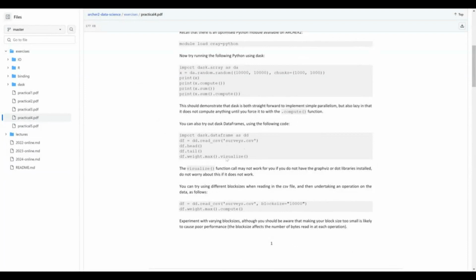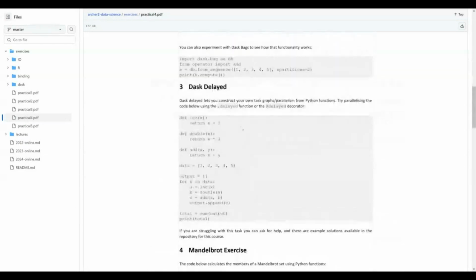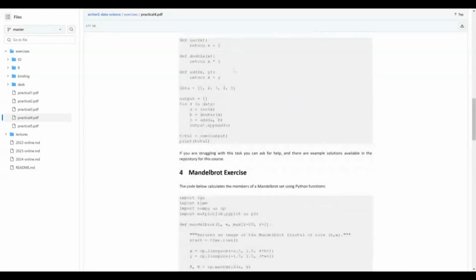The only thing to be aware of for this data frames one is this visualize functionality, which may not work for you depending on whether you have certain libraries installed. Don't worry about that. If the actual displaying of the data doesn't work for you, it's not necessarily important. And you can play around in those too. This is just on the login nodes here, right? You're not doing anything particularly onerous, so that's okay. You can play around with different block sizes, and you can play around with the bags.